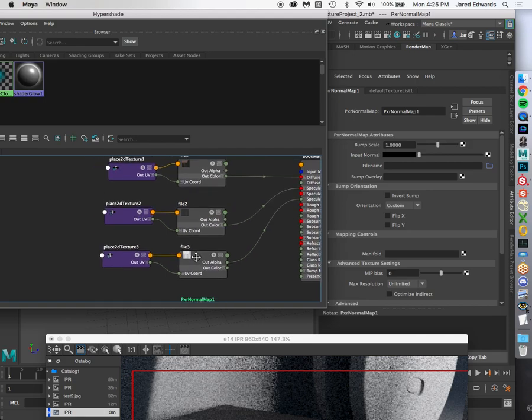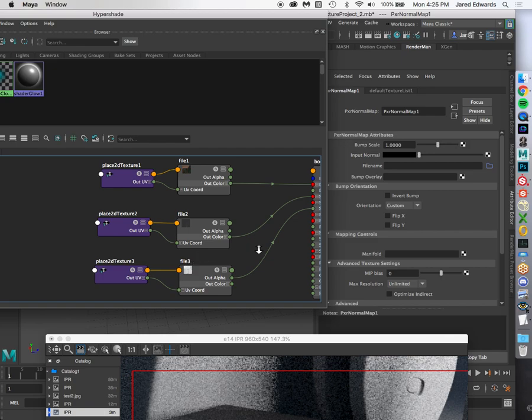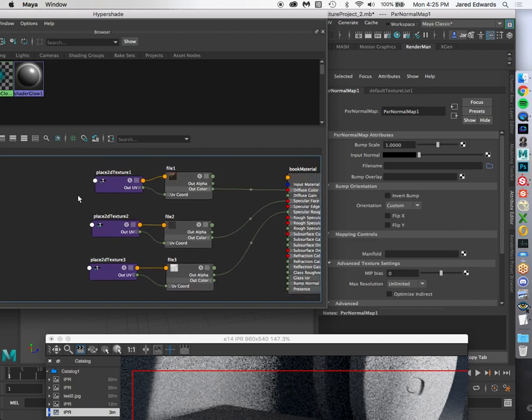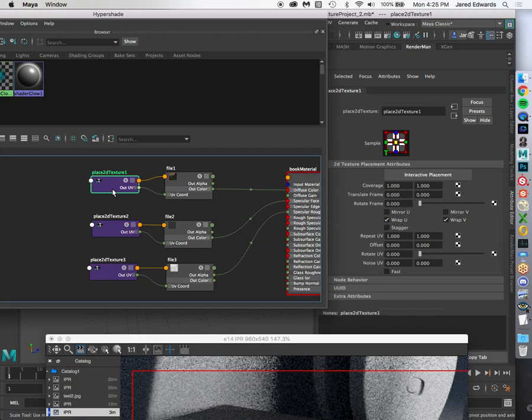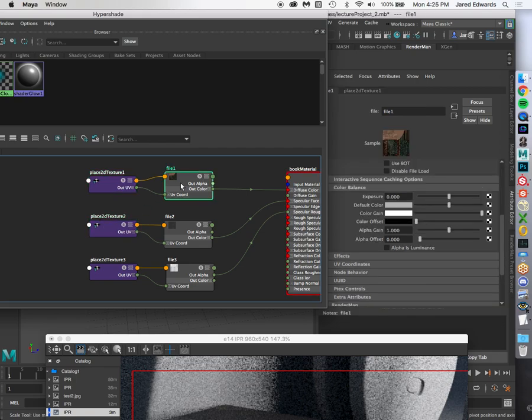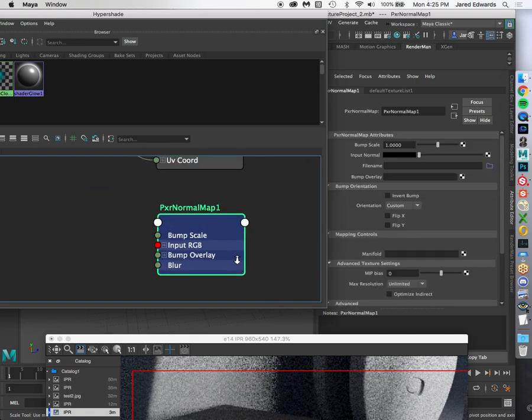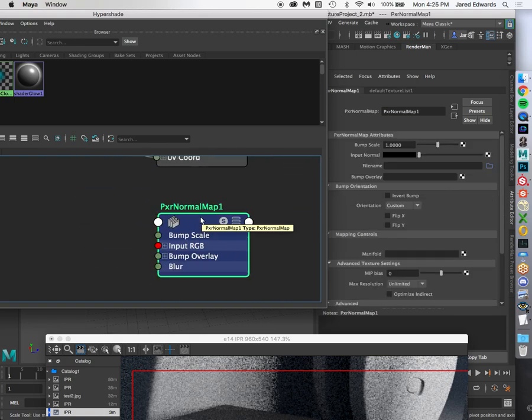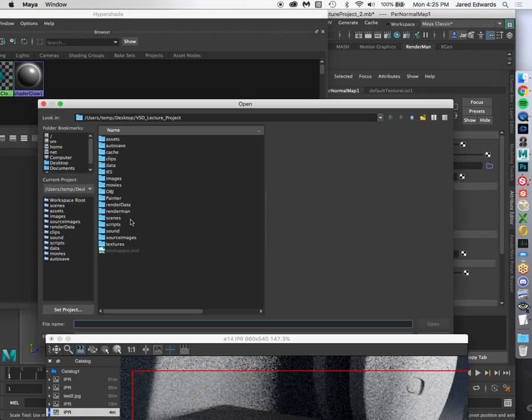Now Pixar does have its own file node, but just from my experience of using them and talking to some of the guys over at RenderMan, the Maya file node still tends to work much better than the Pixar texture file, but this guy is way better for the normal map. So we are going to use the Pixar normal map for this one. So what we want to do is when you get this guy loaded, you just make the node. Looks a little different. You're going to hit the folder button next to file name. Find your normal map.